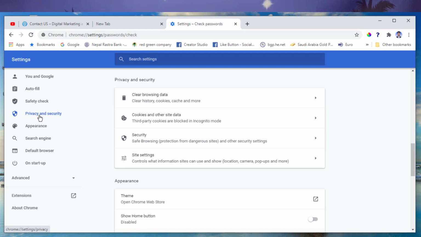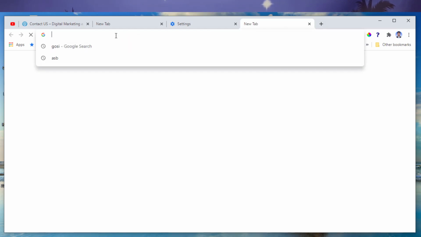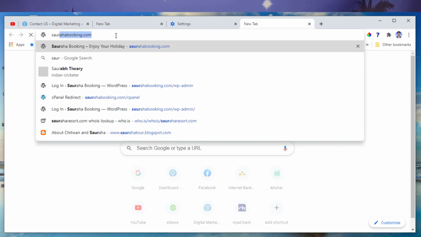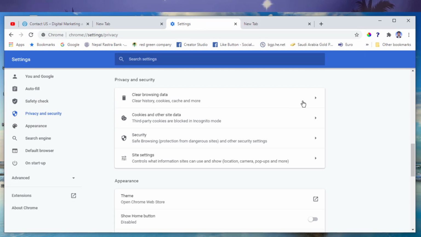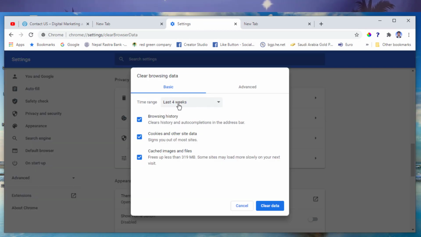Next, privacy and security. When you open any browser, you will get a list. When you type in any browser, then it comes automatically. For example, I type Saurabh booking. From where will you get this one? Because this is saved on your browser. So here is the last. How many days do you want to clear? Select all, then clear. So in this way, you will clear your history.